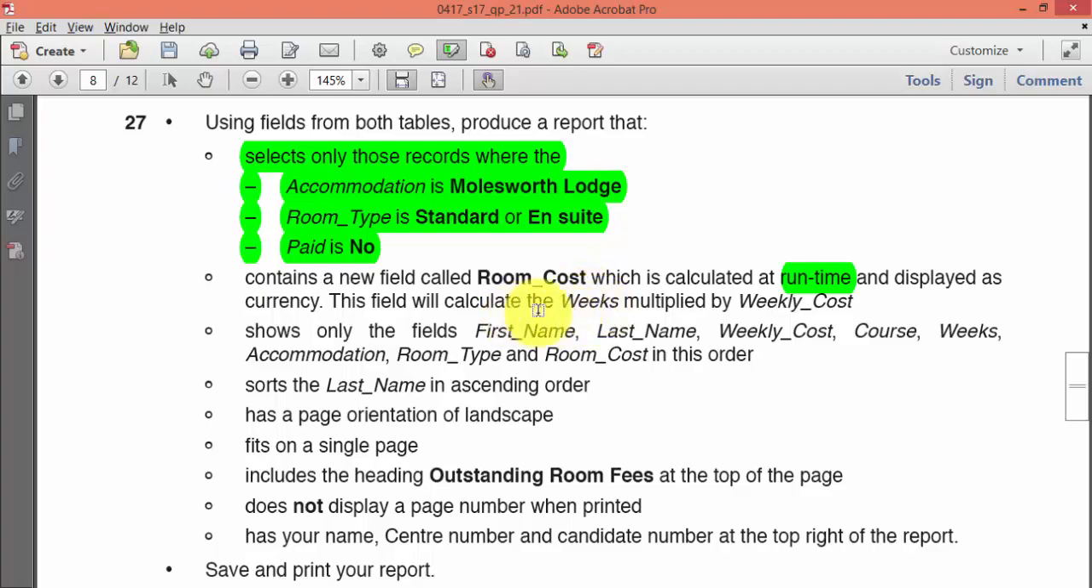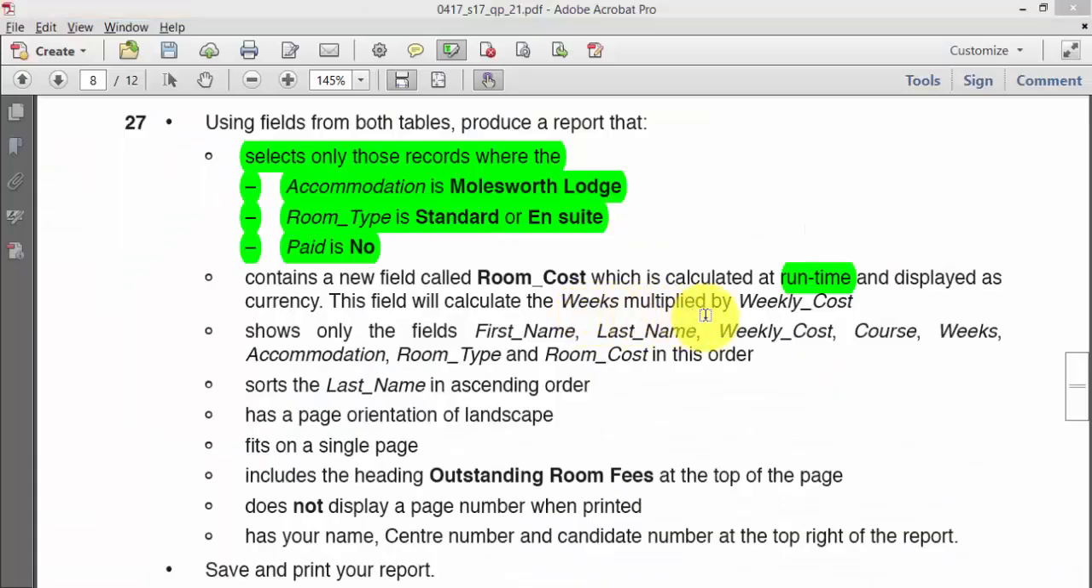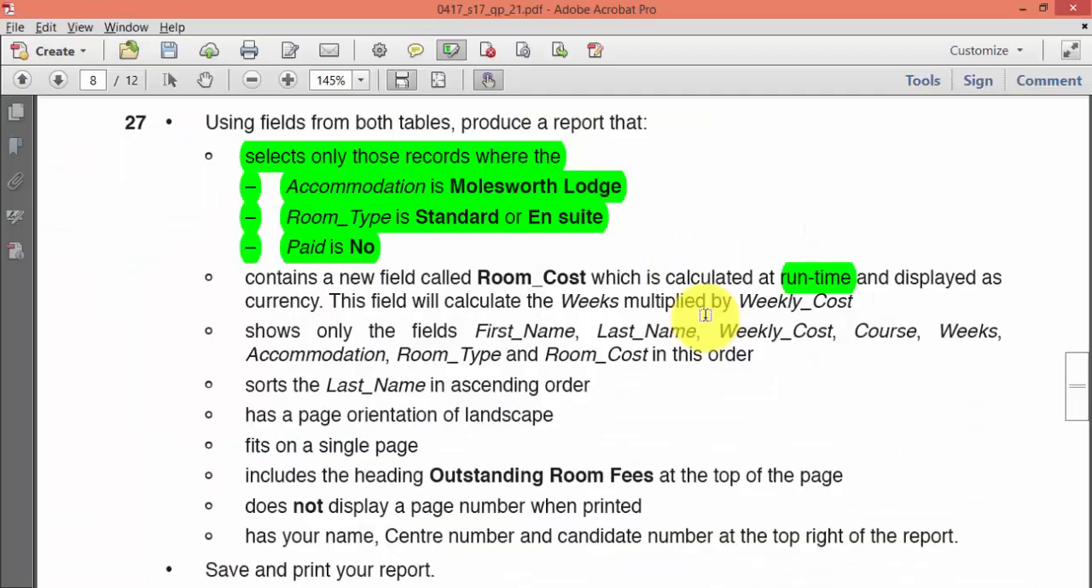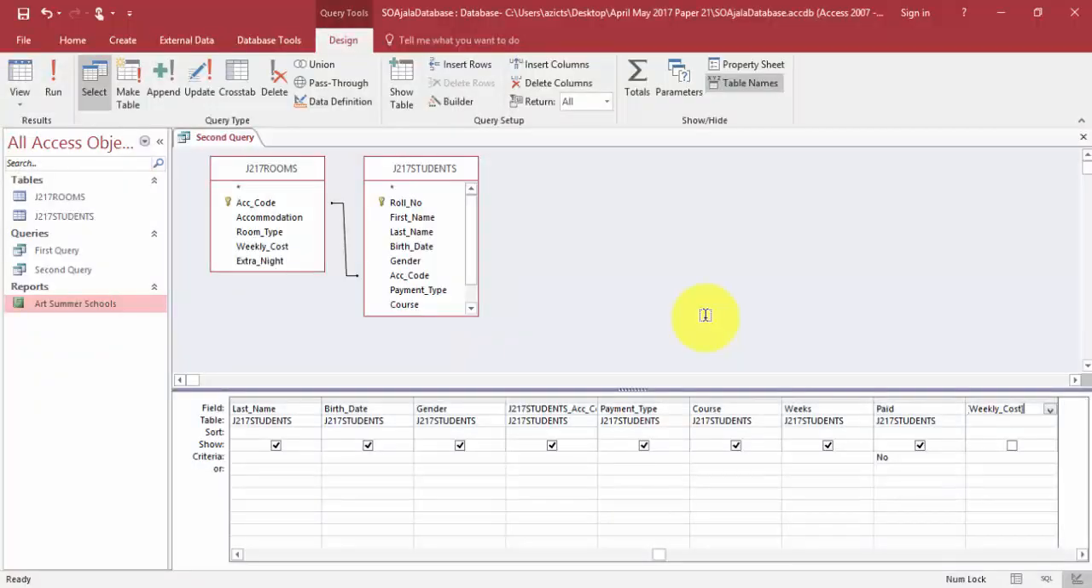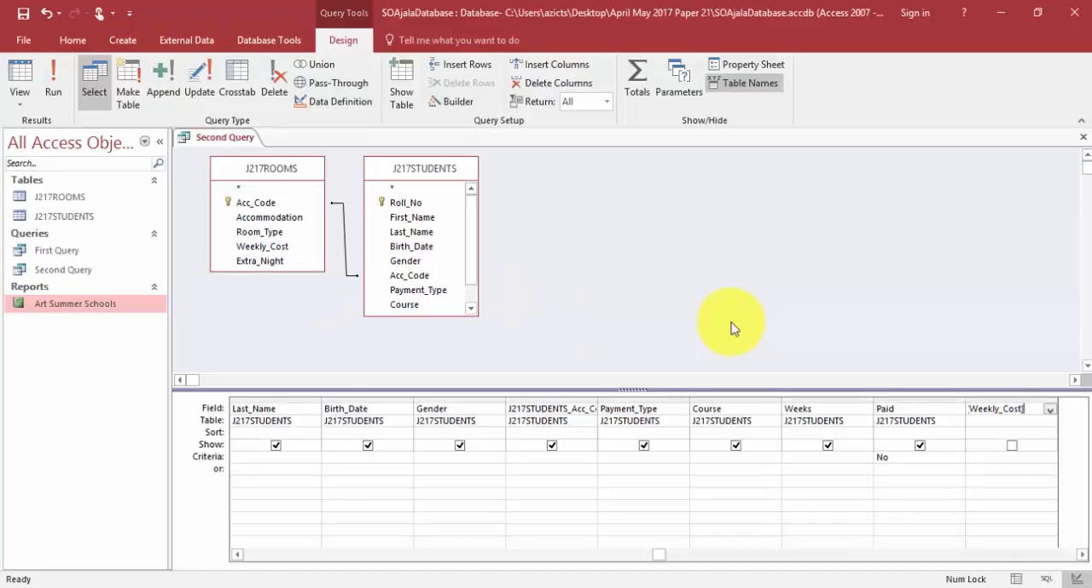Calculate the weeks. Weeks is a field. Put it in square brackets. Weeks. Close the square bracket. That's one field. Multiplied by weekly cost. Multiply is asterisk. Weekly cost is another field in square brackets. Weekly underscore cost. So anytime you are using a field, put it in square brackets, two brackets per field, one opened, one closed. And displayed as currency, this field will calculate the weeks multiplied by weekly cost. So that is done. So this is currency.